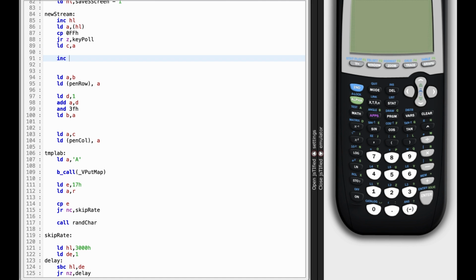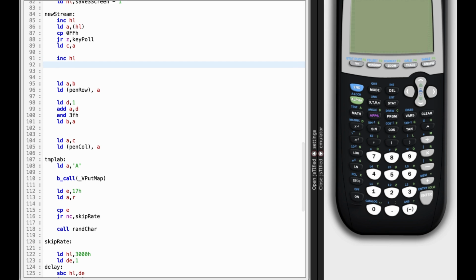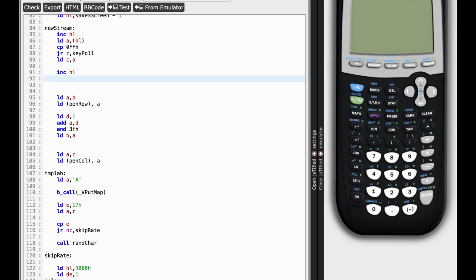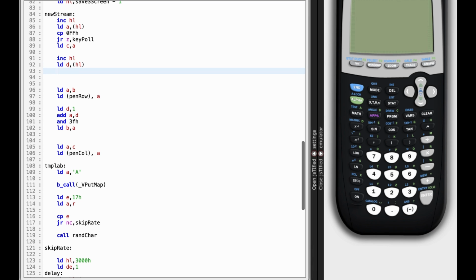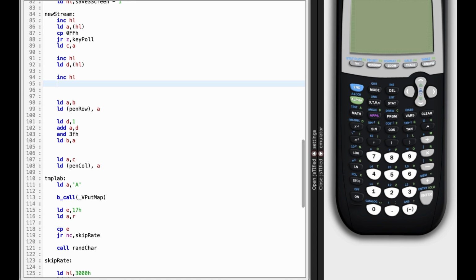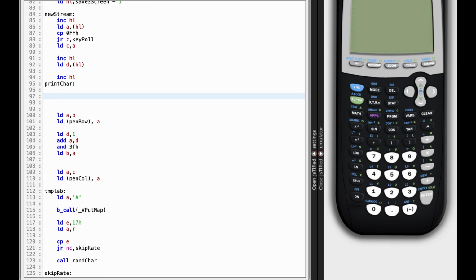Now we're going to increase HL and go to the next value, which is the speed of the stream, and we'll just store that in D for now. So grab it, location of HL, put into D, and then increase HL, and we'll get our first character. So we need some loop to loop through those character sets. Call it print char. We're going to get the row, because the first value is the row, so store that in A. Is it FF?